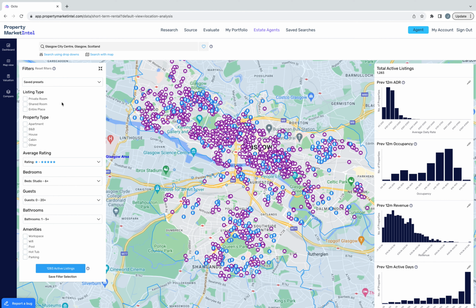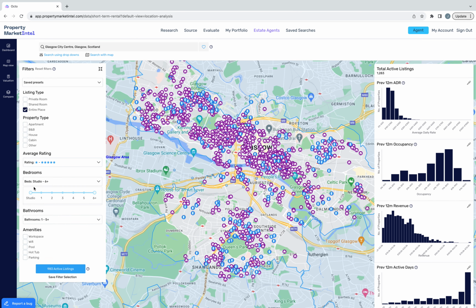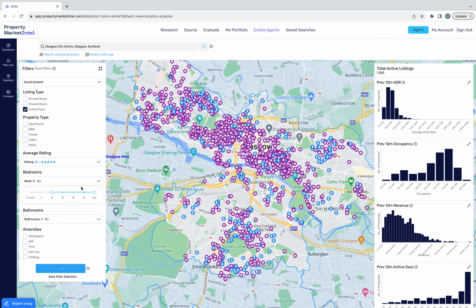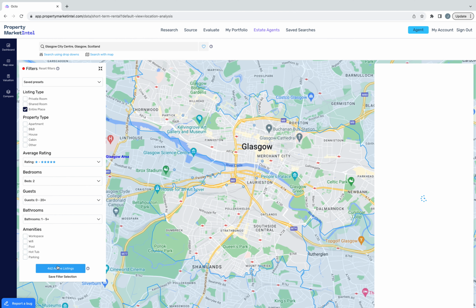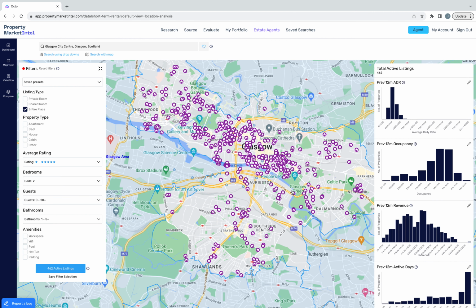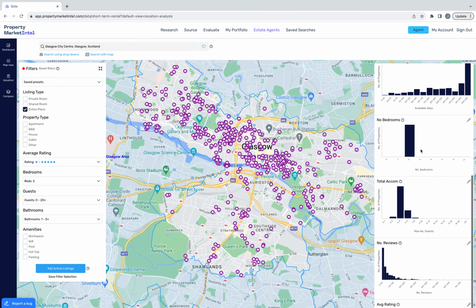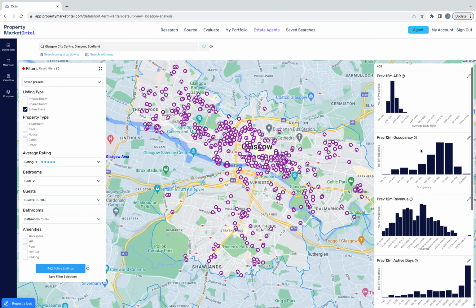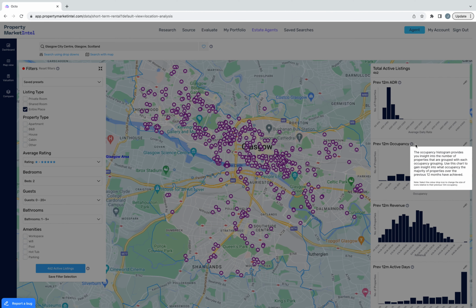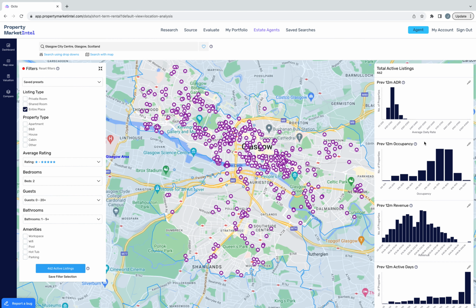down the result set. So again, we can apply the filters. So let's just go in and say entire place. Let's say 2 beds again. And we'll leave all the other filters for just now. We can see it gives us our active listing count, and we want to select that. And as we can see, after a second, it will filter down all of these properties, and it will also recalculate all of our statistics on the right here. And if you're ever wondering what these charts mean, you can just easily click the wee question mark, which will give you a bit of insight into each of the charts.